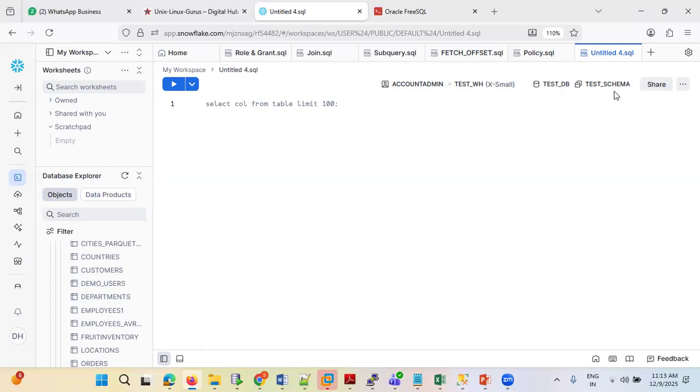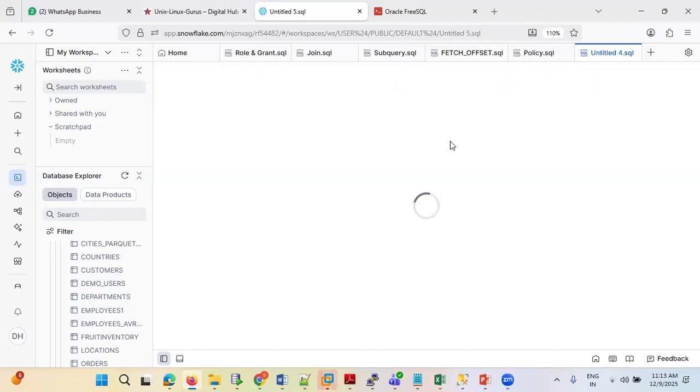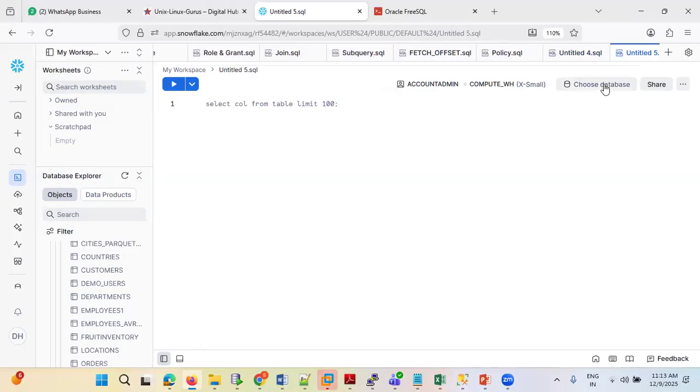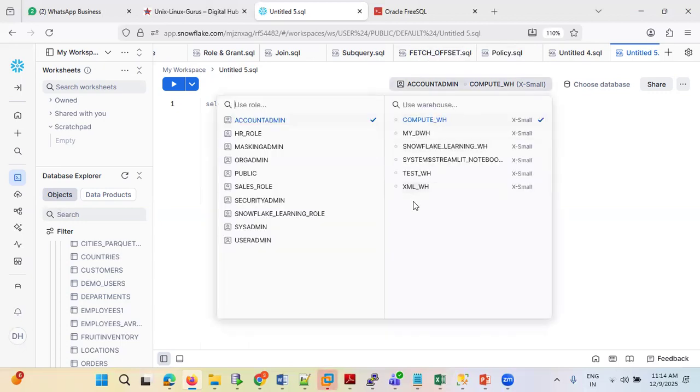Here, if you see, it is automatically coming again: account admin, test WS, test DB, test schema. Again, if we open another one, here it is not coming. See here, choose database. Account admin, the super admin, came by default. After that, compute underscore WH. This is also a default one, a warehouse name given by the Snowflake company for every user. But my database name is different, already created. So we can select this, and we can select our own, test WH.